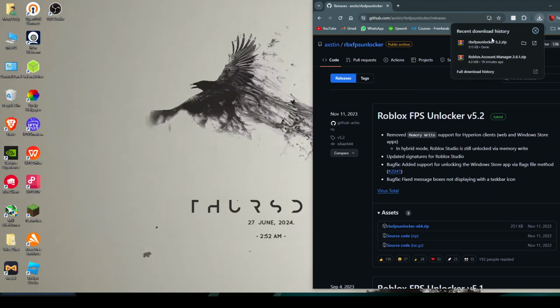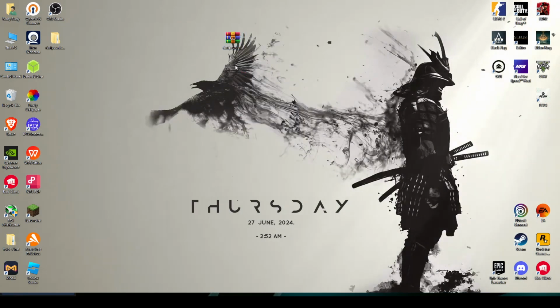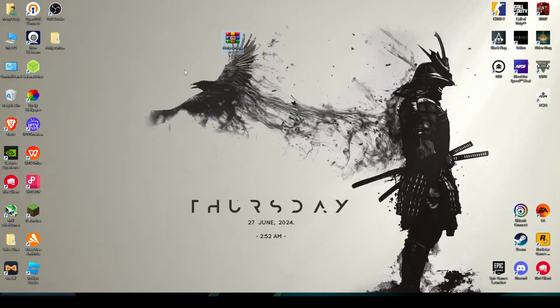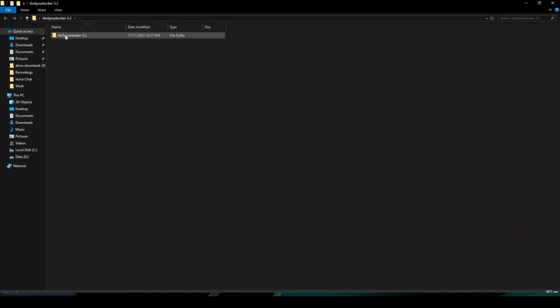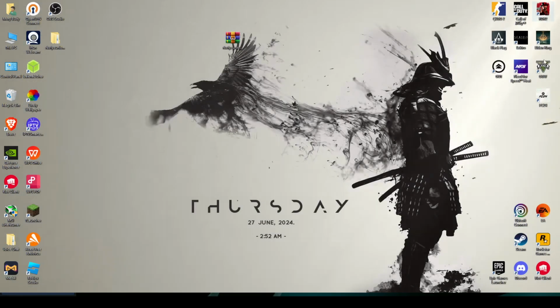After it downloads, we're going to take it, drag it, and put it over here on the desktop, and then we don't need the browser anymore. And then you're going to click on extract here, extract to RBX FPS Unlocker, and then you're going to open this folder, and again the folder inside it, and as you can see, you've got the whole application here downloaded, and you've got Roblox FPS Unlocker.